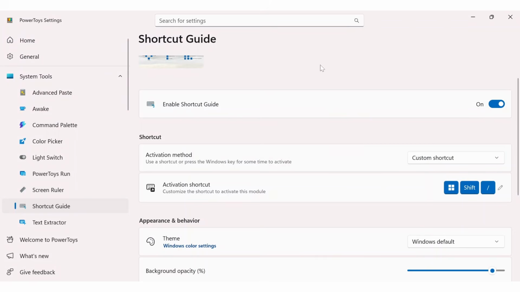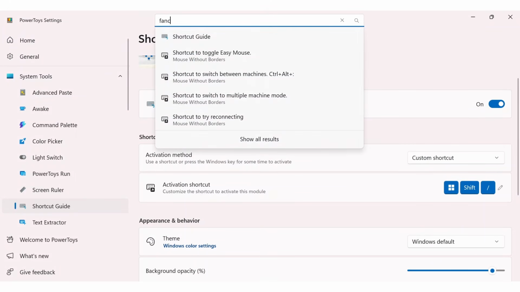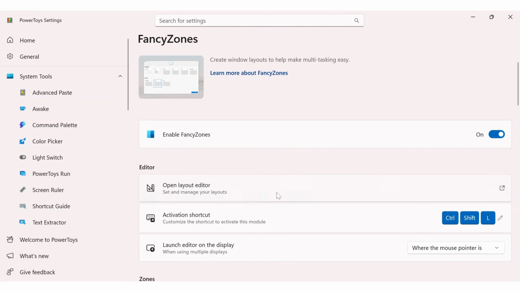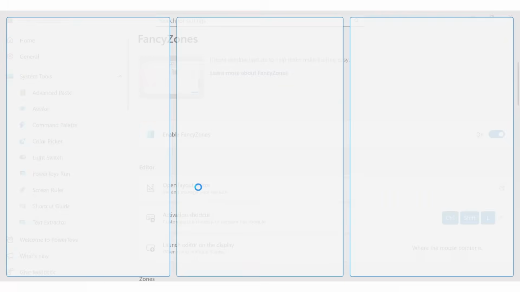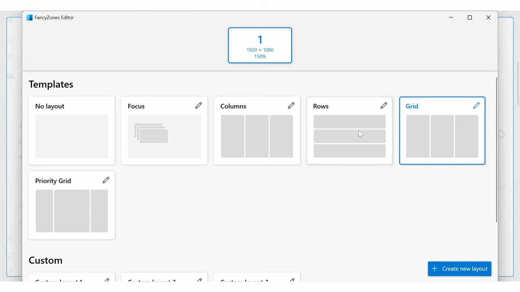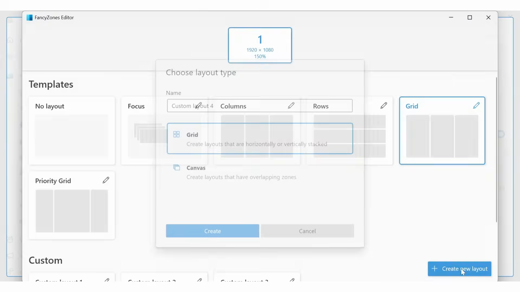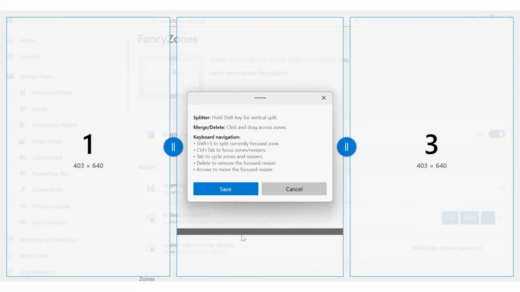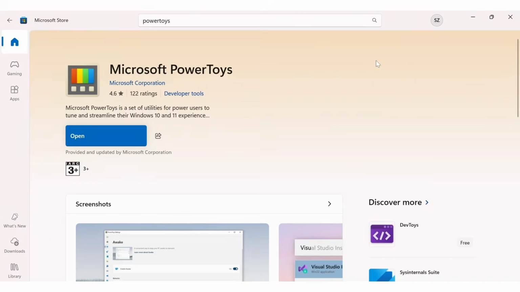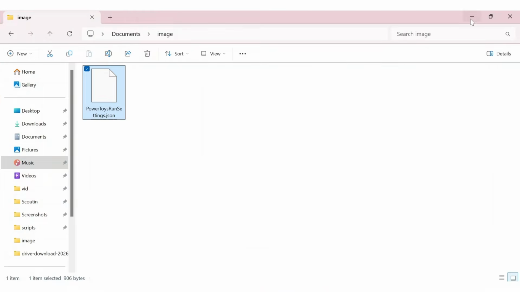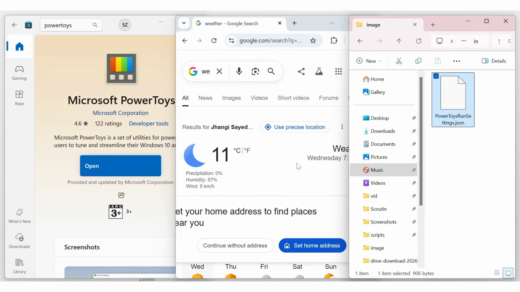Another feature is FancyZones. You can go to the search bar, type in FancyZones, make sure that you have enabled it, and then you're going to launch the layout editor. You can choose layout, columns, rows, grid, and also custom in order to draw your own zones. Once you have selected the layout, you're going to create that, and then you can long press Shift and drag and drop all the windows that you want over here. By doing this, your workspace looks professional and mocked up for tutorials or work.